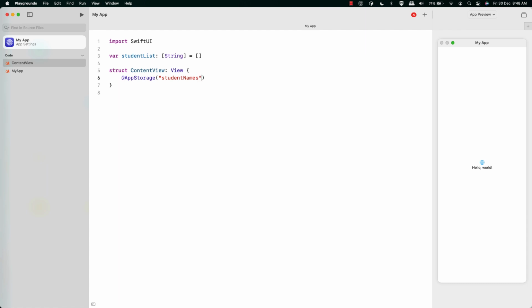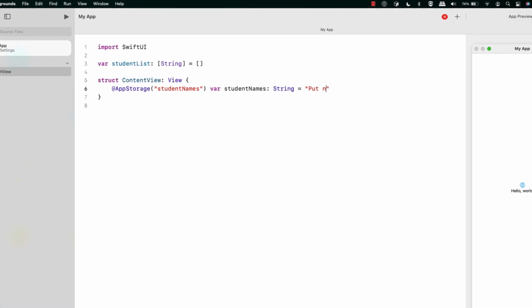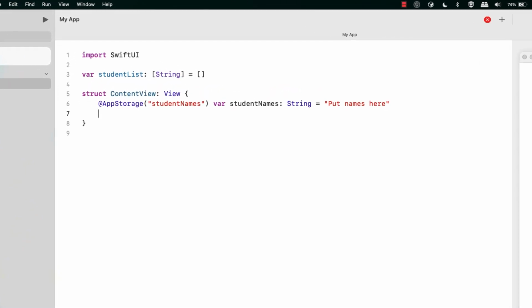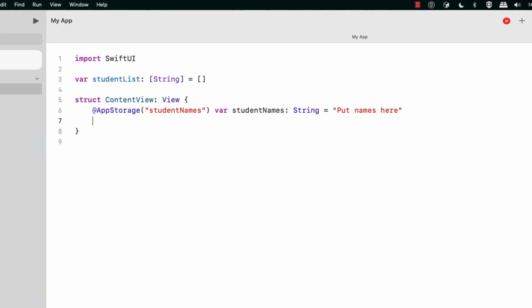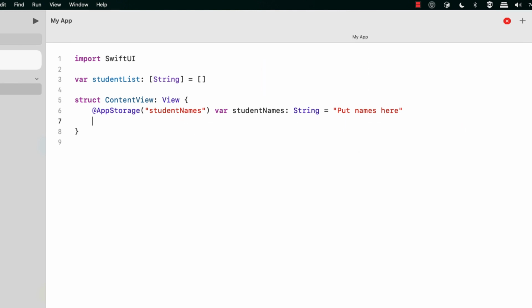And this is the special thing, @AppStorage. They've put this in version 4.1. So @AppStorage and then studentNames is the variable. This needs to be unique. So every time you create one of these, it needs to have a different name. And this is the variable it's going to watch. String equals "put names here". So "put names here" is obviously to encourage you to put your names there. So that's the first step.